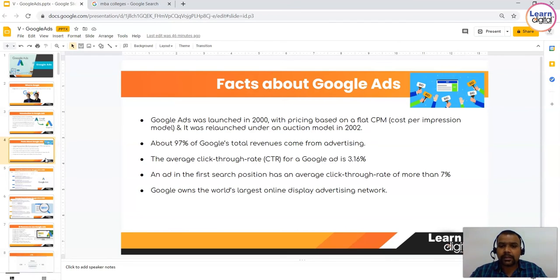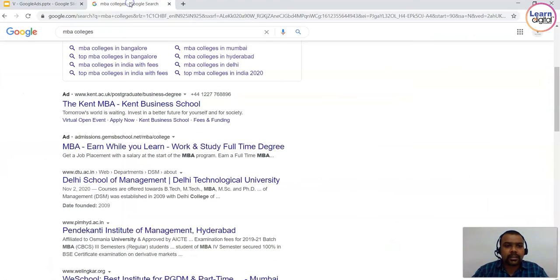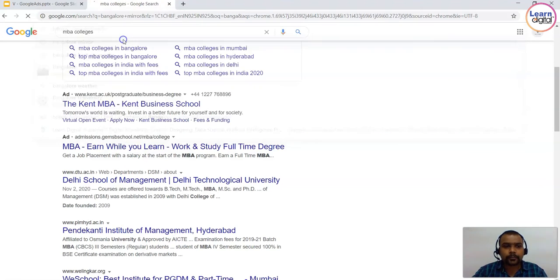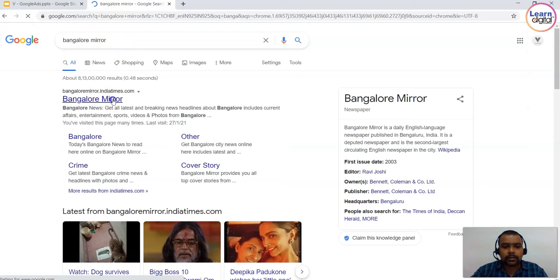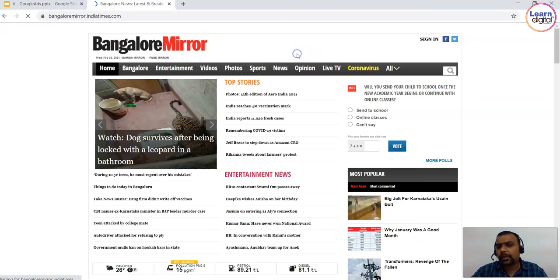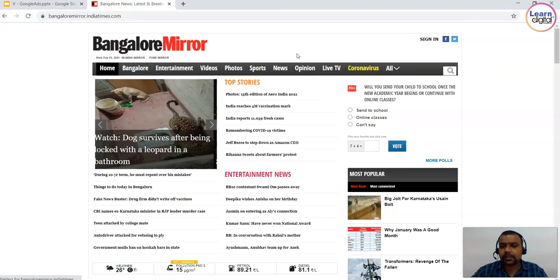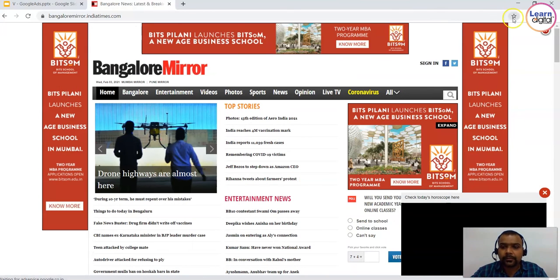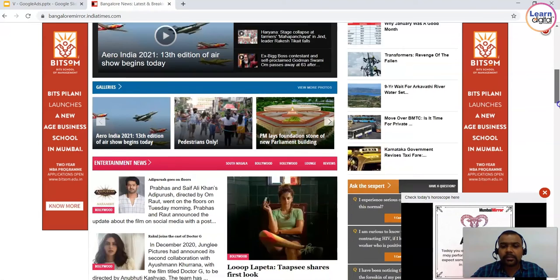Now, what does this mean? Google as a platform has a very huge network, guys, especially display. Now, what is display? Let's look at an example here. Let's go to Google and look for an example called Bangalore Mirror. You people have observed, most of the people have a habit of playing games, right? Whenever you're playing games, in between you might see a banner, an image.